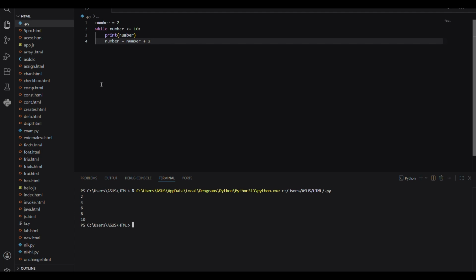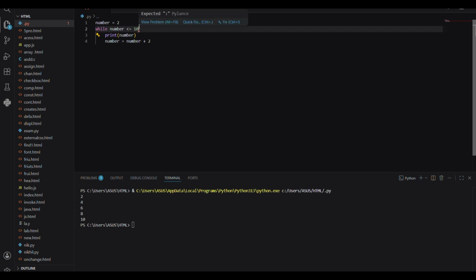So, many common beginner mistakes. Before we end this part, let's look at small common mistakes. Many students forget the colon. If you forget the colon, the output will show an error. Make sure to keep it in mind. Colons and indentation are very important.